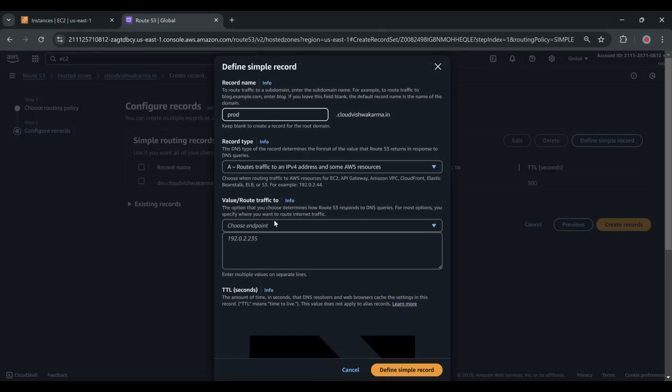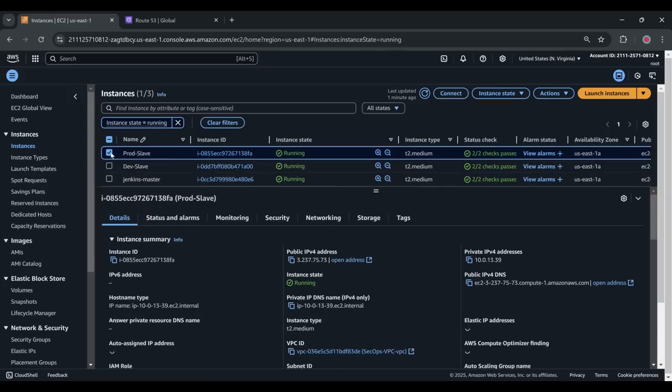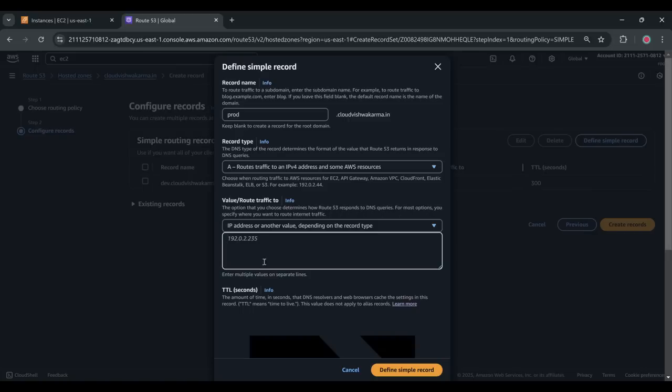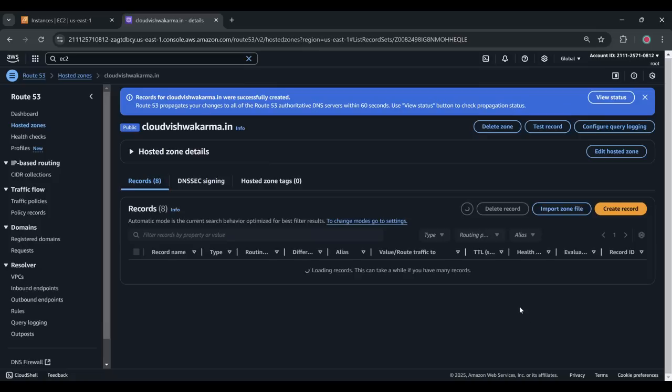Now this is for prod IP. And what was the production IP here? Just copy the production IP and paste it here, guys. Paste it and define simple record, create records.